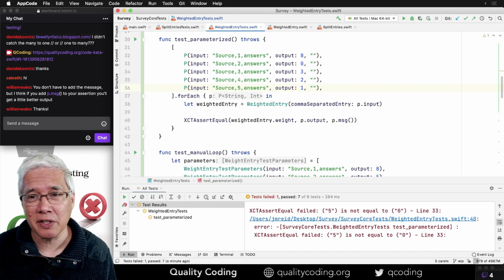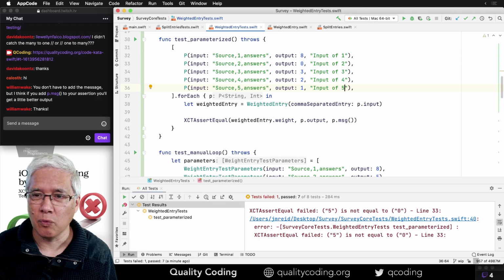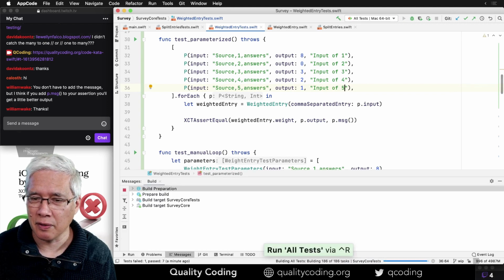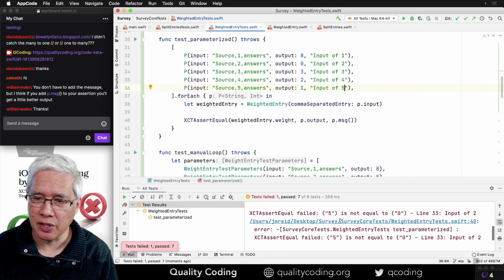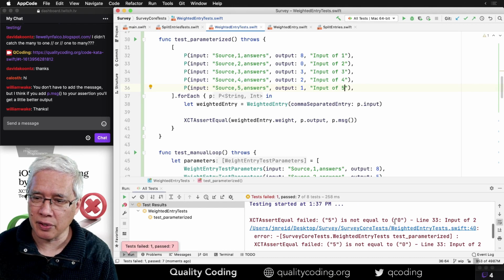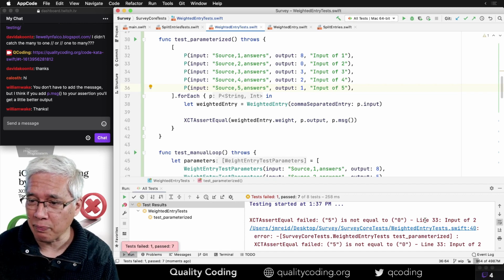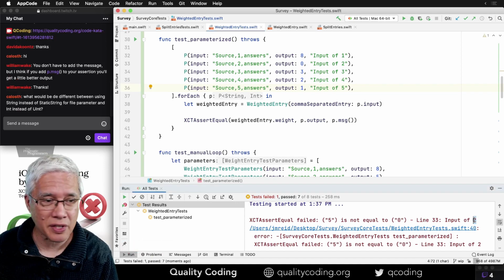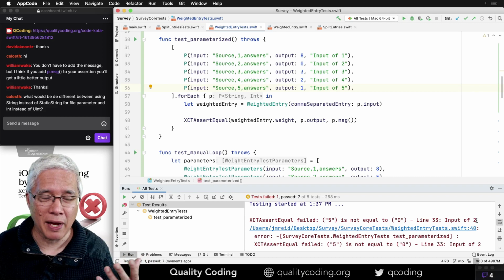But sometimes you still want a disambiguating message. Kind of like this. And let's see what this gives us. So now let's see. Okay, so 5 is not equal to 0, where it identifies line 33 as the origin of it, but we can also see, without even going there in this case, that the input was 2. So I've got this mismatch.